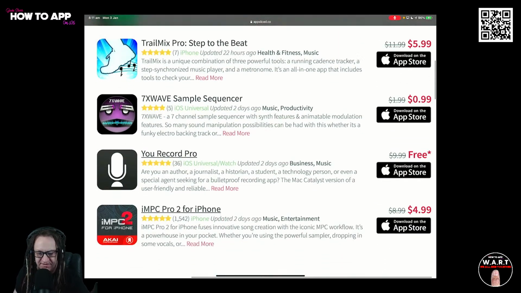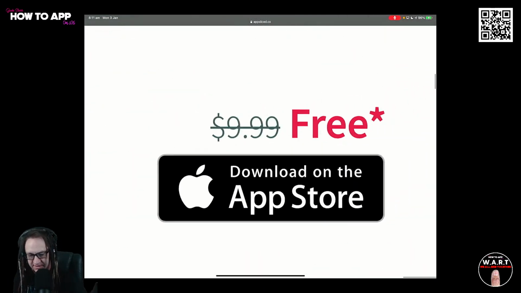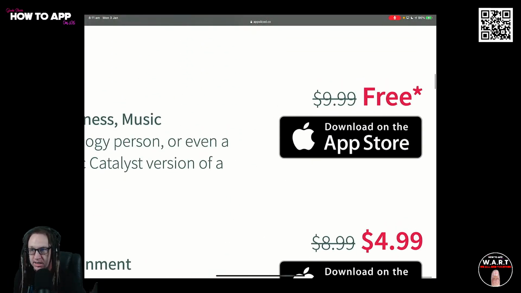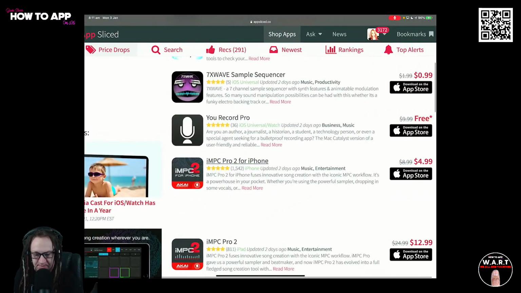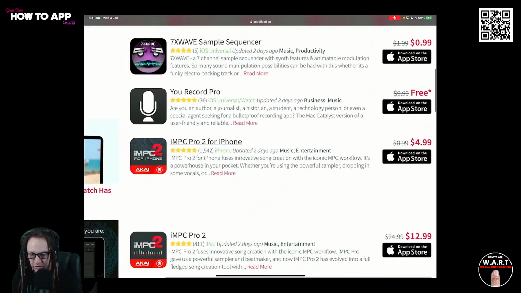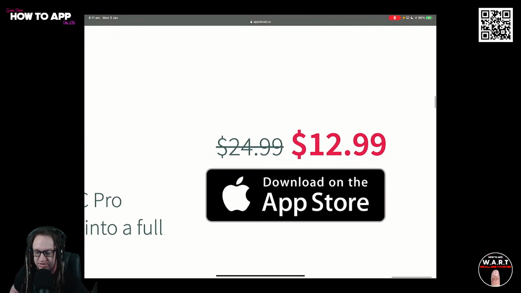7 Times Wave Sample Sequencer is down to 99 cents. URecord Pro is down from $9.99 to free, but I'm pretty sure there's an in-app purchase there. The MPC Pro for iPhone is about half the price, and the iPad, I guess, is it iPad only or maybe universal? I don't know, but that is down half price, $24 to $12.99.